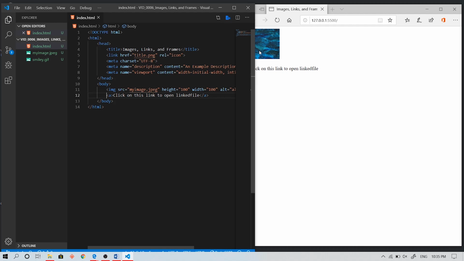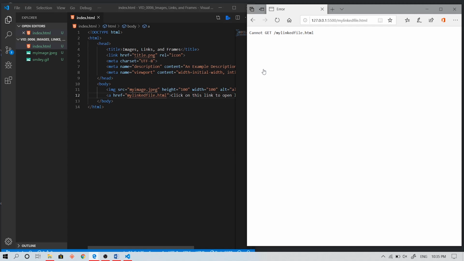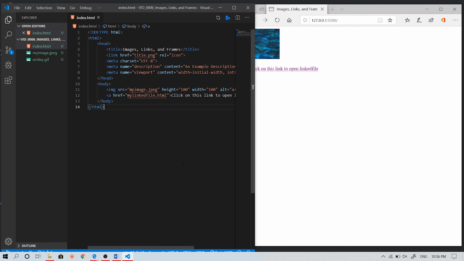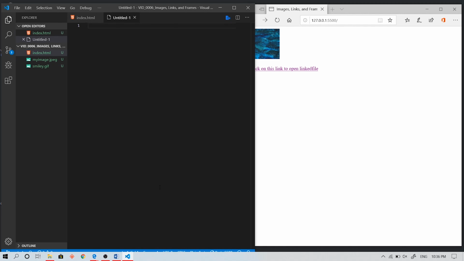Now let's add some source to the link, because when you click on a link it should go somewhere. Let's add the attribute href, which stands for hypertext reference, for our linked file. So let's add a file called mylinkedfile.html. Now you can see that if you click on this link it shows that it cannot get the file, because you don't have a file named that. So let's add a new file.